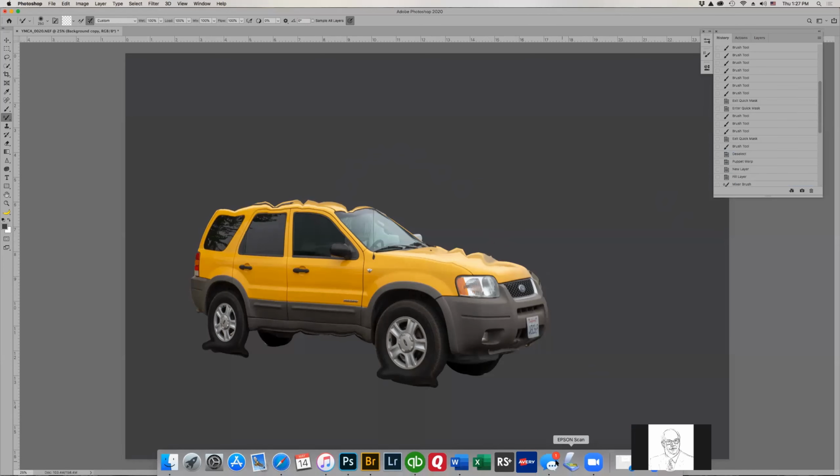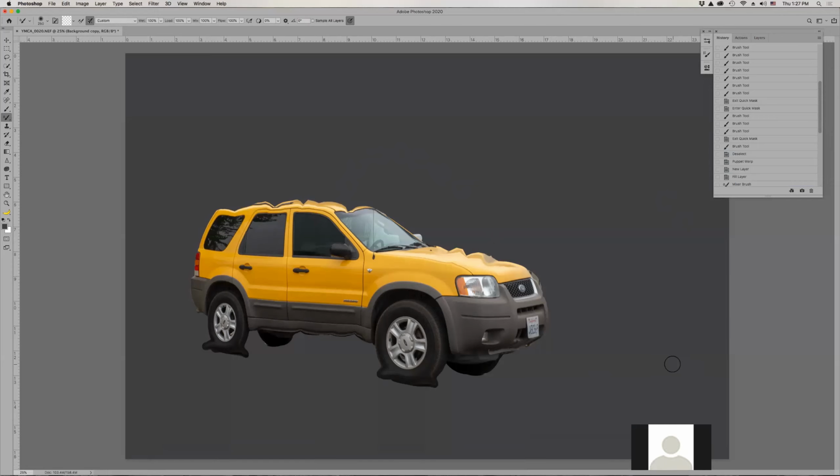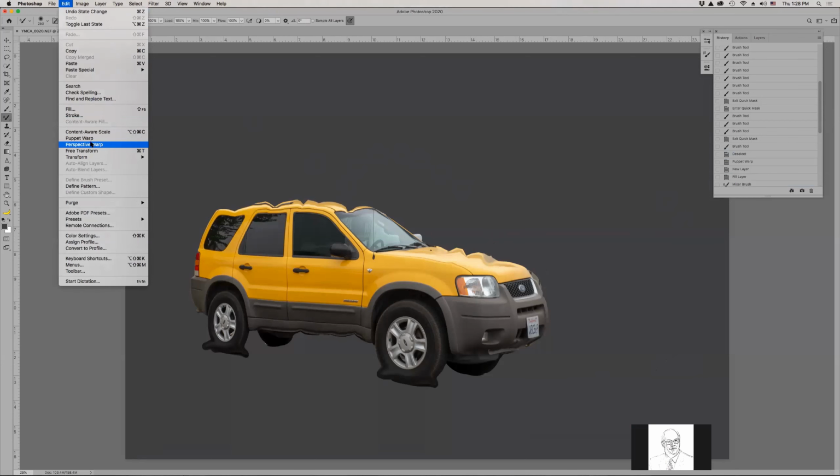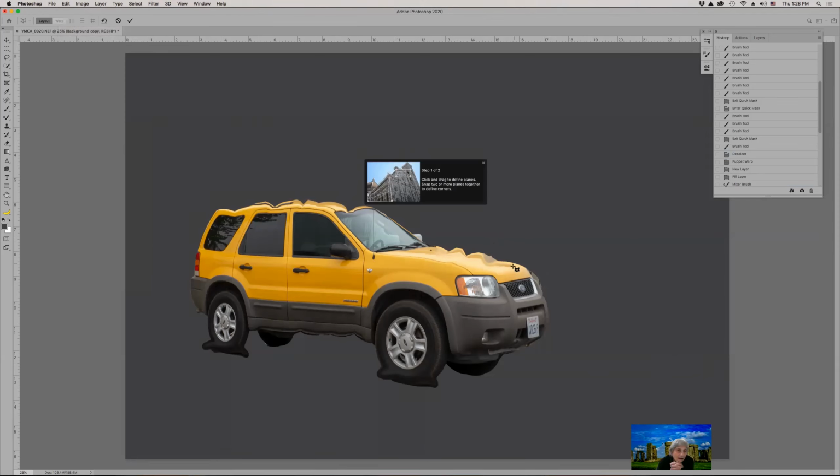Michael, this is Suzanne. Could you show me where Puppet Warp was again? Go to Edit, down to Puppet Warp. Oh, okay. Thanks. Oh, there's a perspective warp too. Look at that. Perspective Warp. Yeah, that's for doing buildings and stuff.